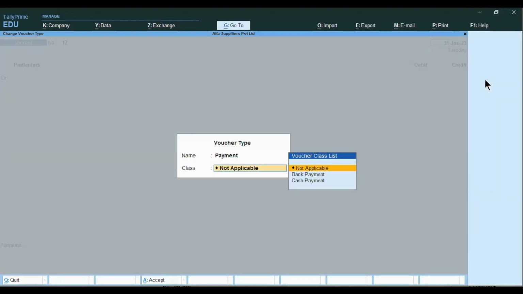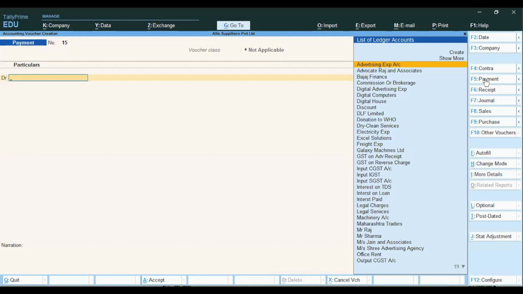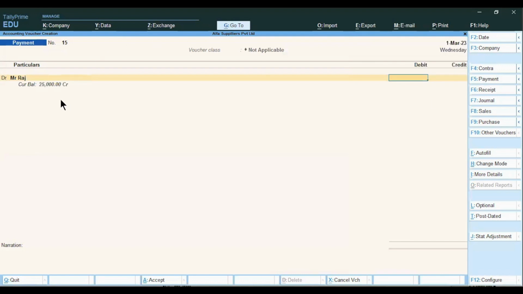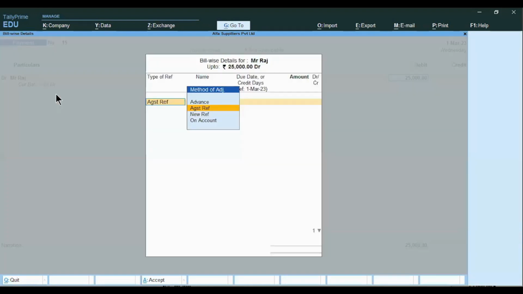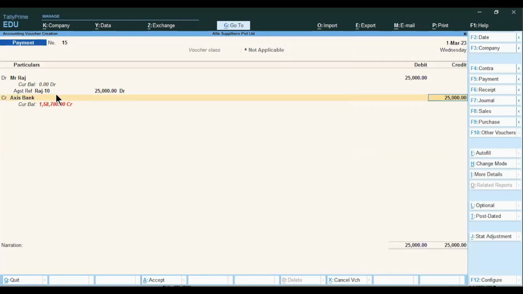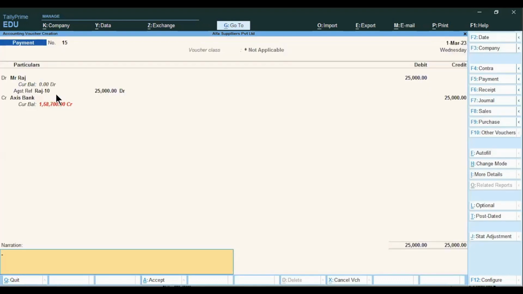So how much will we pay? We will pay the whole amount. So payment, whether it is a regular payment voucher or by using voucher class, you can pay through any type of option available. We are paying on 1st of March only. Debit will go to Mr. Raj. The outstanding is 25,000 against reference, to bank account, Axis Bank. So this is how we can pay to the creditor without deducting any amount of TDS.